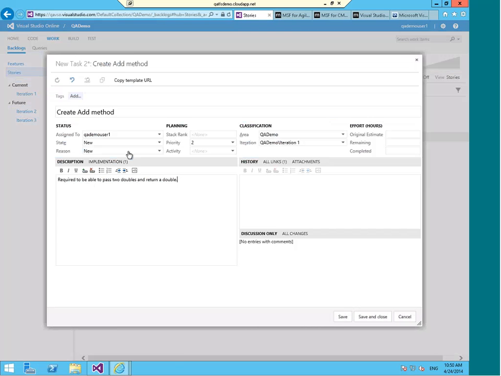And I could save this. I could obviously assign it to different people. I can say how long I think it's going to take. Perhaps it's going to take 1 hour. I've got 1 hour remaining. And this really is going to allow me to identify my task burn down. What's my burn down chart actually looking like as developers complete their work and say that they've got less time remaining and how much work they've actually done.